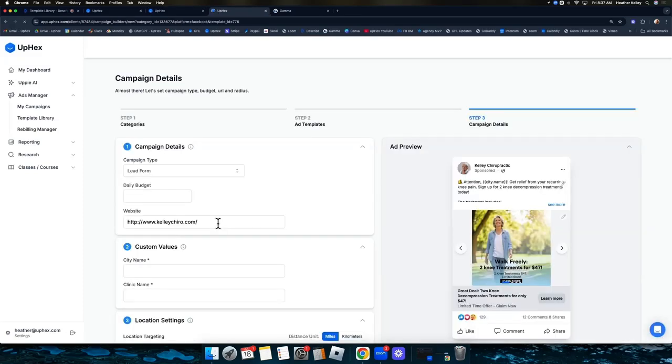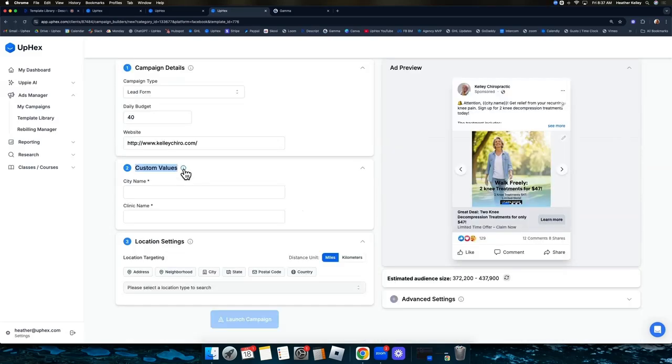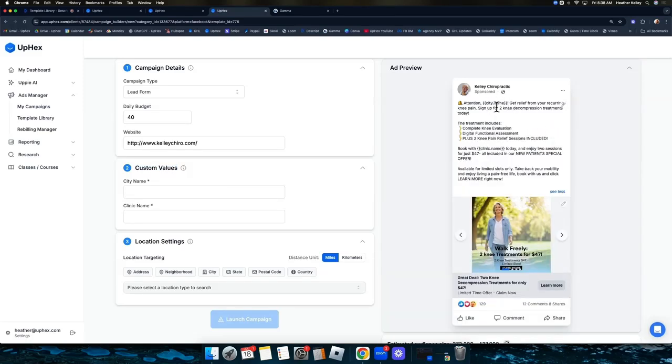When I go to launch the ad, or if my client is launching the ad for themselves, right here, there will be a section for custom values. And you'll see over here in our ad copy, when they fill these custom values out, it instantly customizes it for that client. I just created a template once that thousands of customers can use.